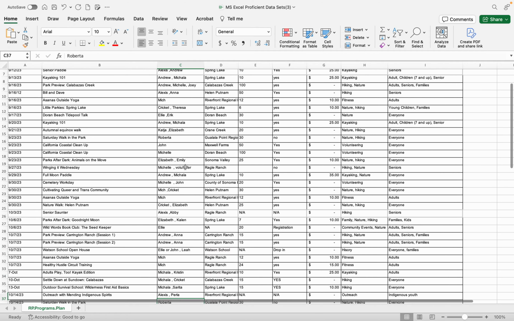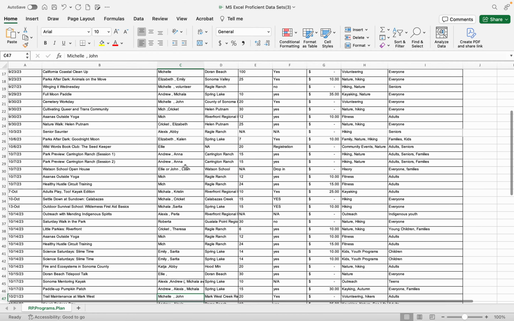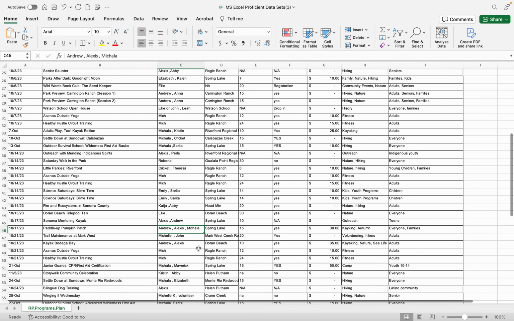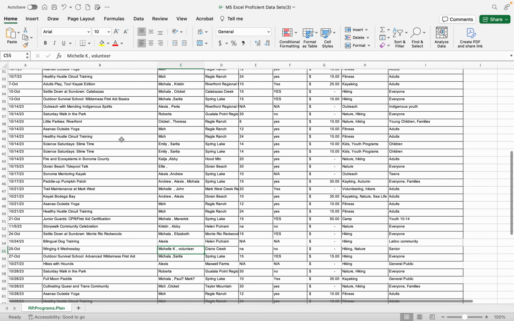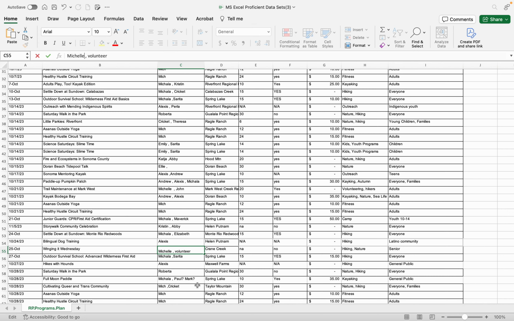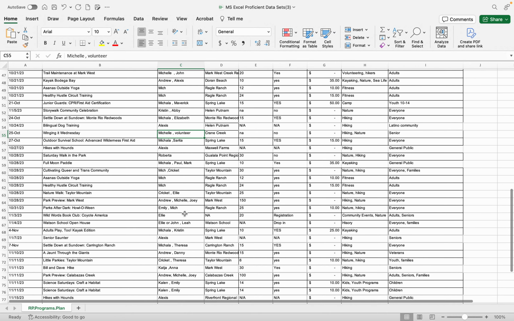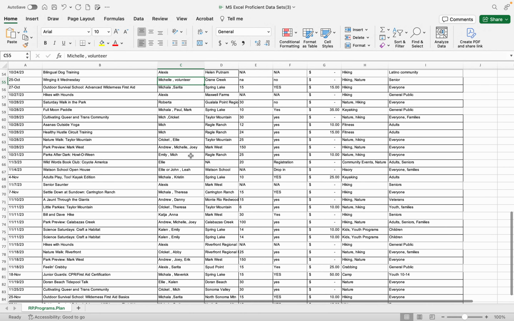These are all looking pretty clean. Okay, the last thing. Oh, one more. Michaela available to support. Remove this K. Remove these question marks. And we can manually add in the comma here. No big deal. Looking good, looking good.